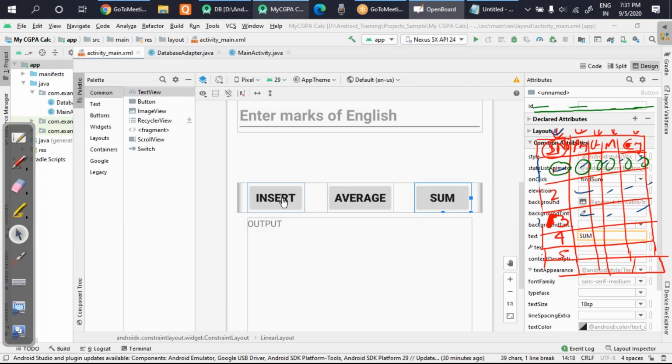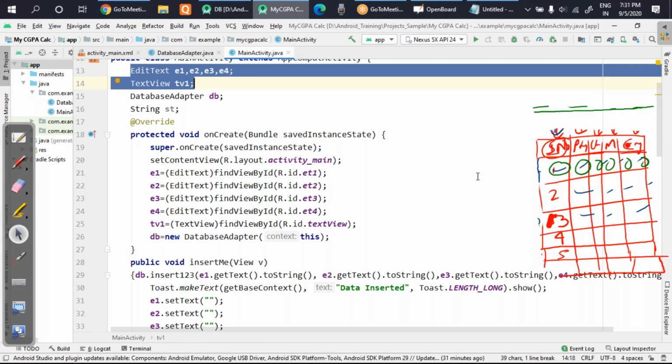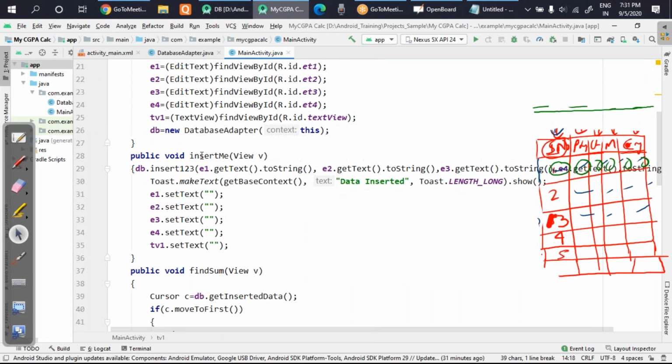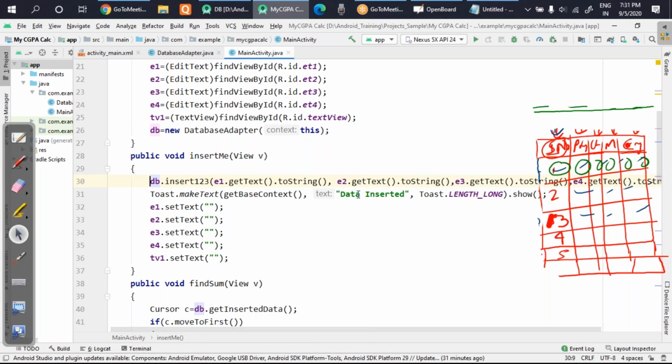So as you know, if you click on the insert function, the function insert has to be executed. So let's go to the main activity and let's see where we have written the insert function. If you look carefully, here is your insert function, and in that I have written some code. If you can see carefully, the code is something like this.